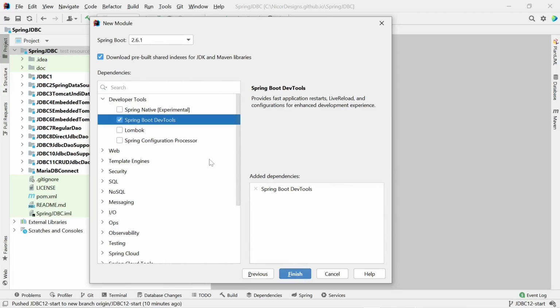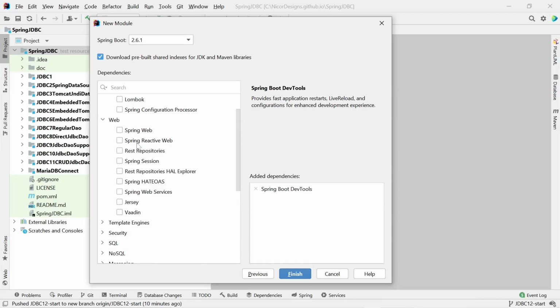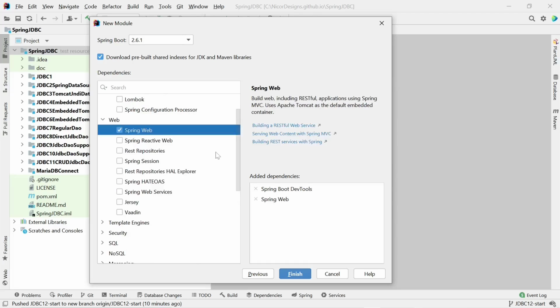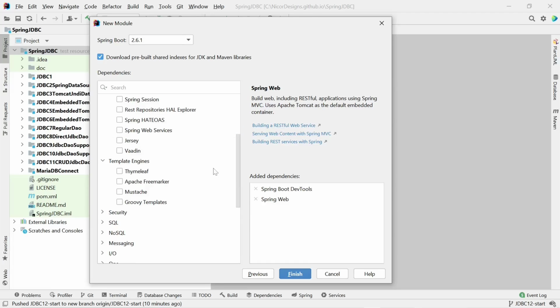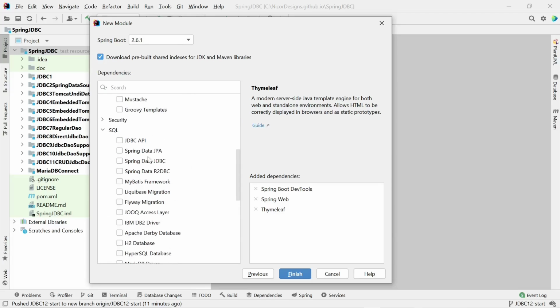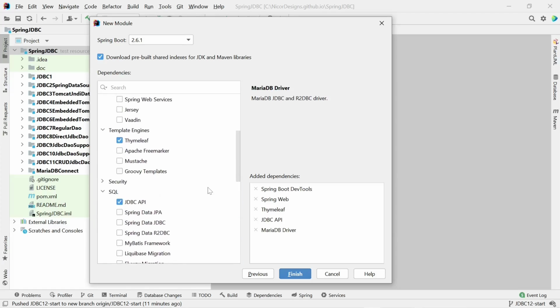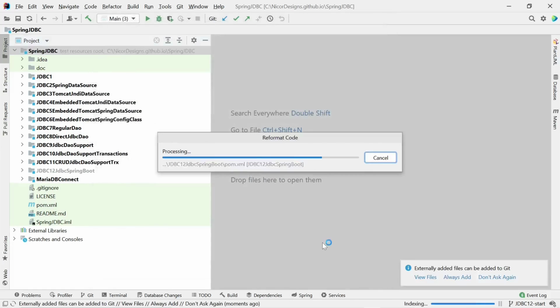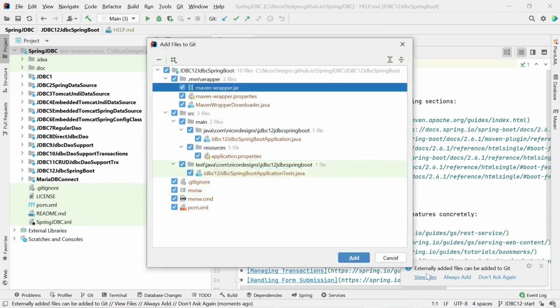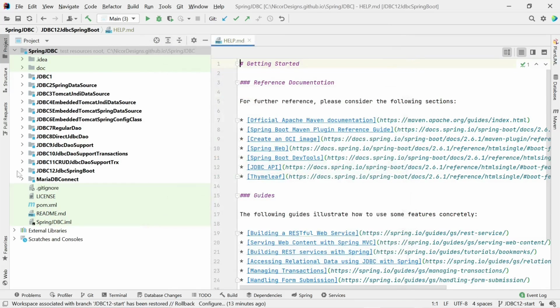In Developer Tools, we will select Spring Boot DevTools. In Web, we will select Spring Web. In Template Engines, we will select Thymeleaf. In SQL, we will select JDBC and MariaDB and select Finish. We'll add the files to Git.